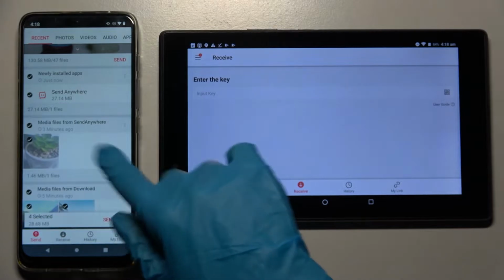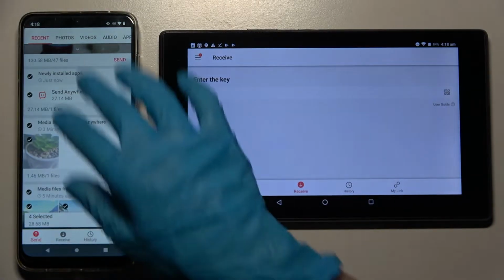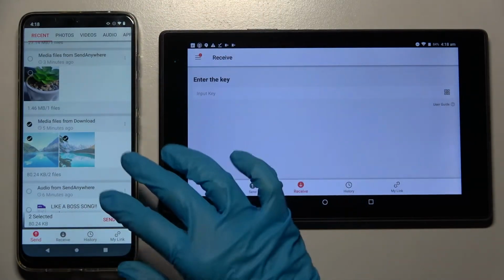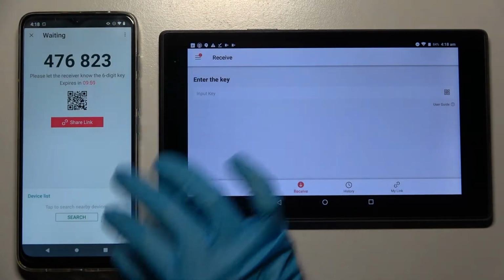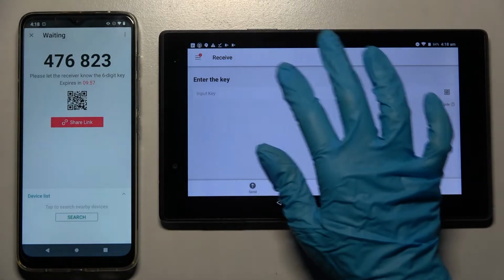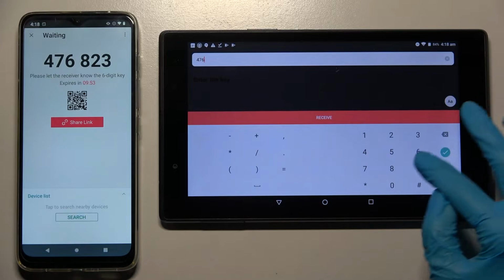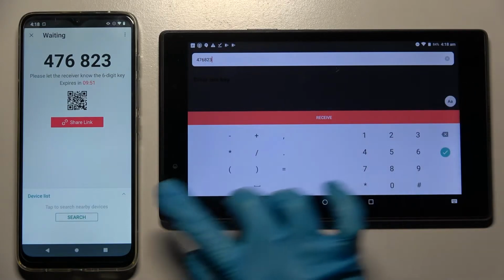This way you will select all of those files and transfer them. It will take a lot of time though, so I will go with only these 2 photos. Choose send and tap on got it. As you can see from here, we have 2 connection ways. We can input this key here and then tap on receive or scan QR code.